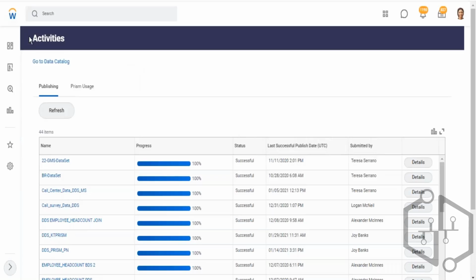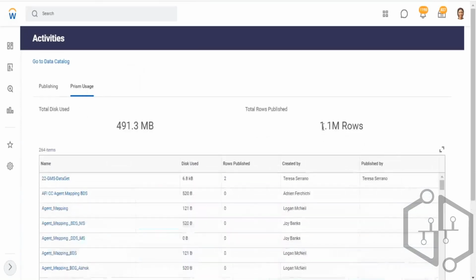Okay, now this shows you the Prism data usage. This is what controls your commercial agreement with Workday. It basically shows the number of rows of data that you have published. So as part of this tenant, we have published 1.1 million rows of data.